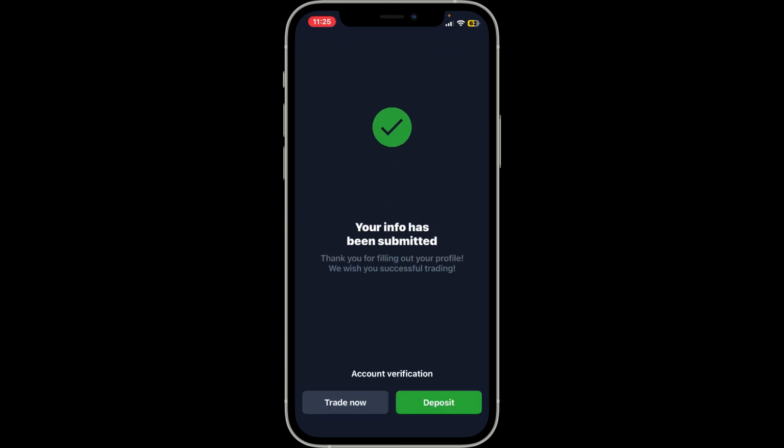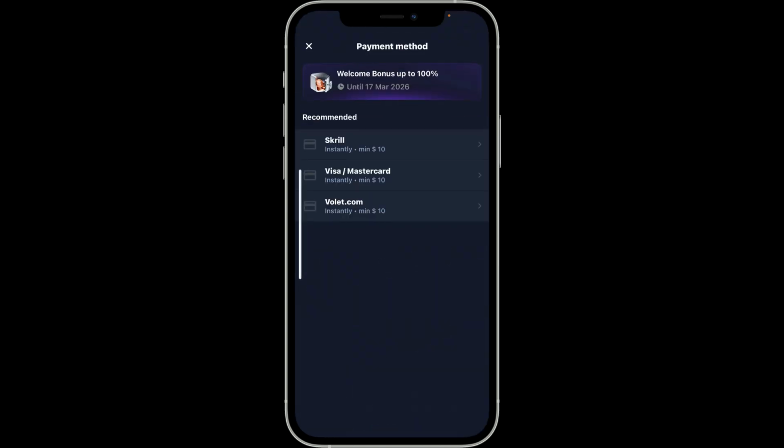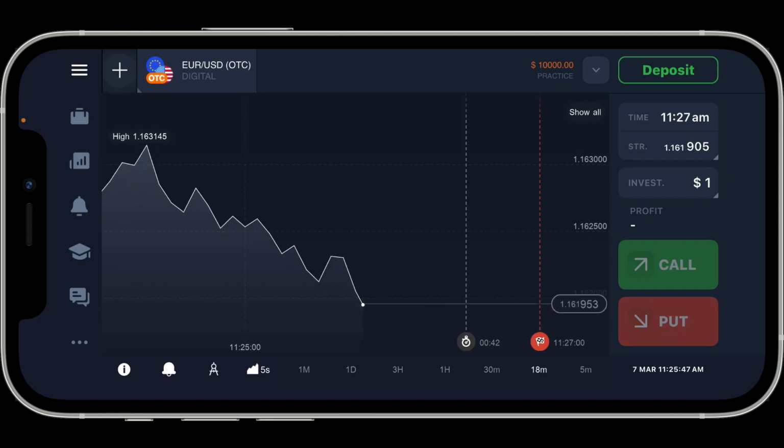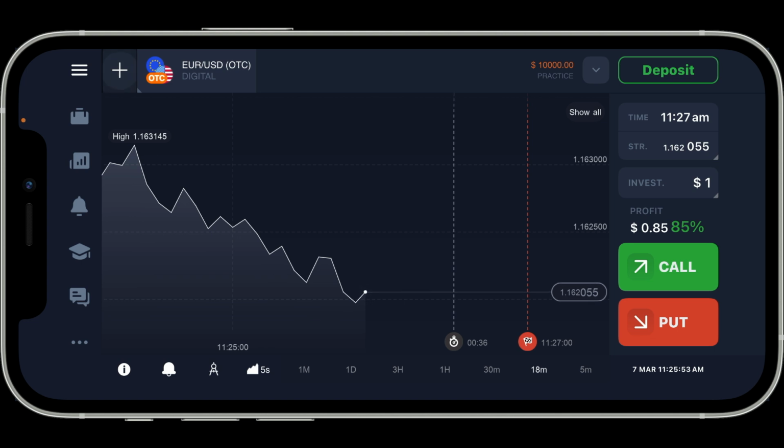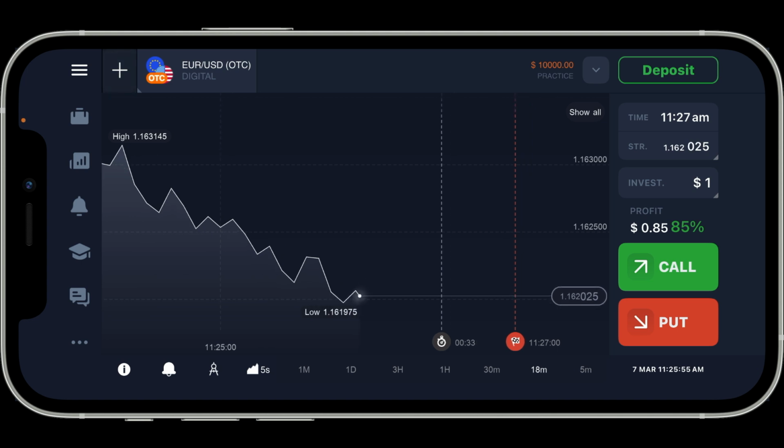Your info will be submitted and you have successfully signed up for IQ option. Now you're ready to explore the platform, practice trading and learn at your own pace.